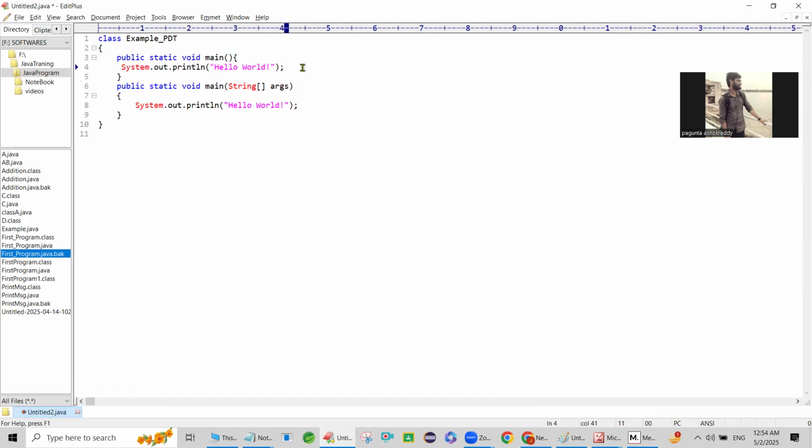Then public static void M1 method. Here I'm writing int, int param. Then same thing, I'm creating one more method.